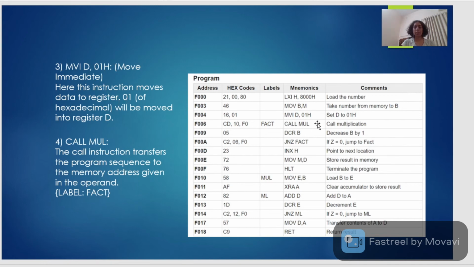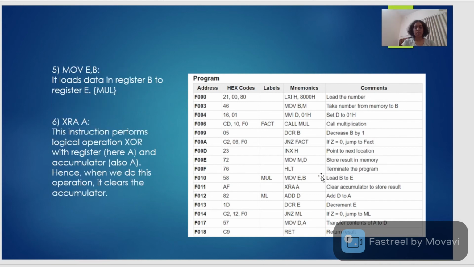Four is CALL MUL, call multiplication. So here we have the label MUL. Whenever the pointer comes to call multiplication, it will jump to here. And let's go to this. Here we have written MOV E,B. MOV still again means move. Whatever value is there in B, we have to move that into E. B and E are registers.